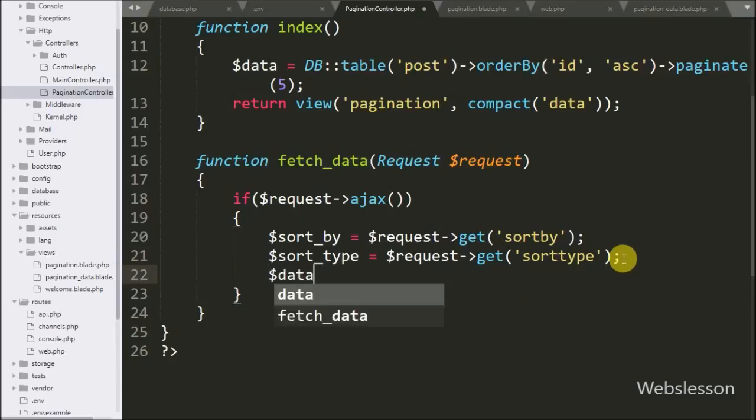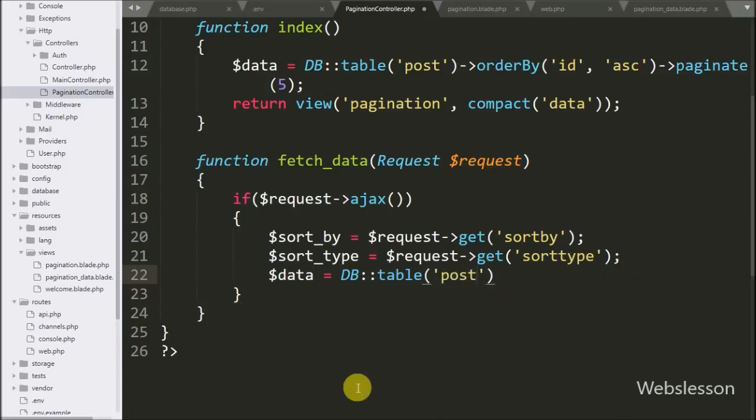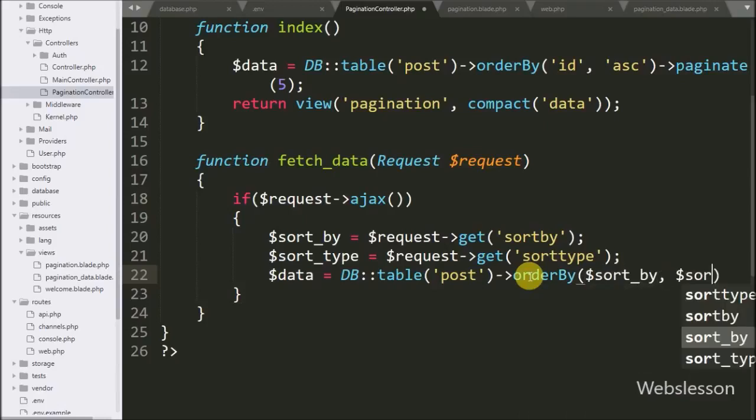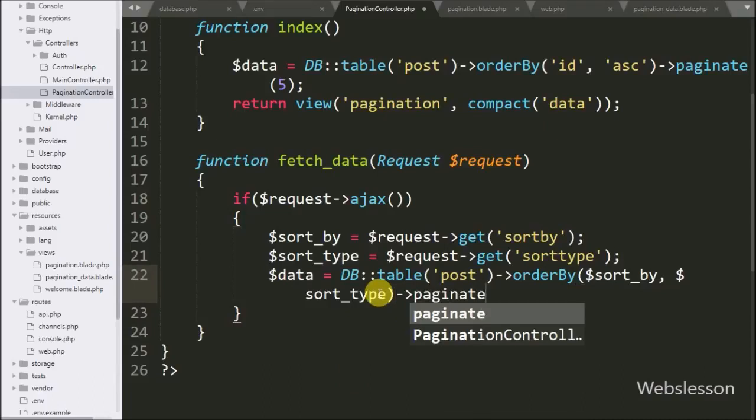Now we have written the $data variable equal to the database class object with the table method, and under this method we have written the posts table. This method will make a select query. Here we have added one more method, orderBy, with 2 arguments: the $sort_by variable and the $sort_type variable. This method will add an order by clause in the select query. After this we have added one more method, paginate, with 5 as argument. This method will paginate the given query into a simple paginator.